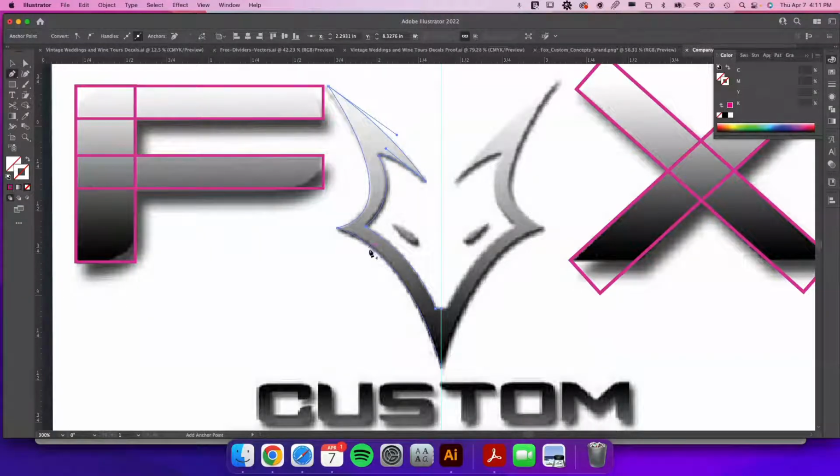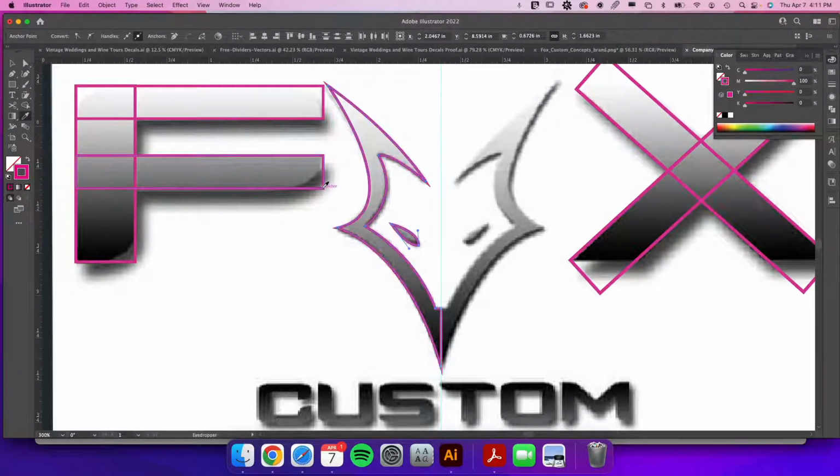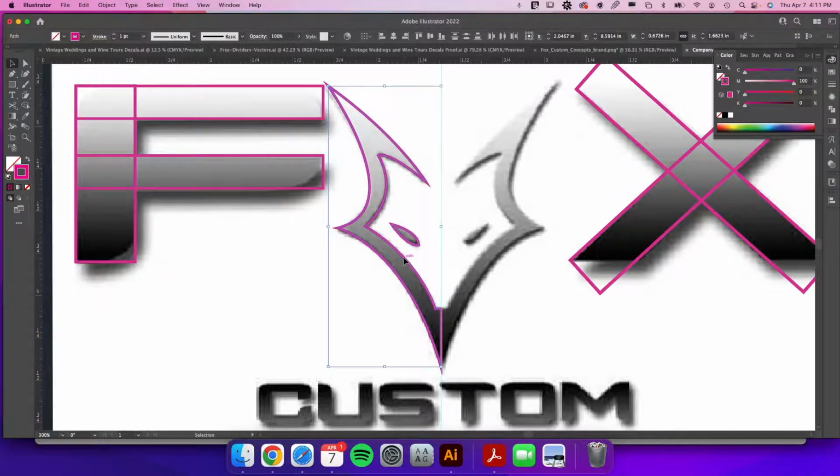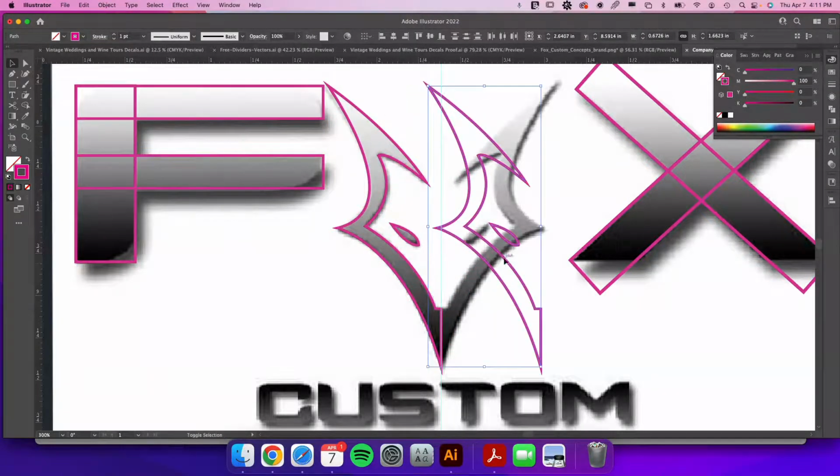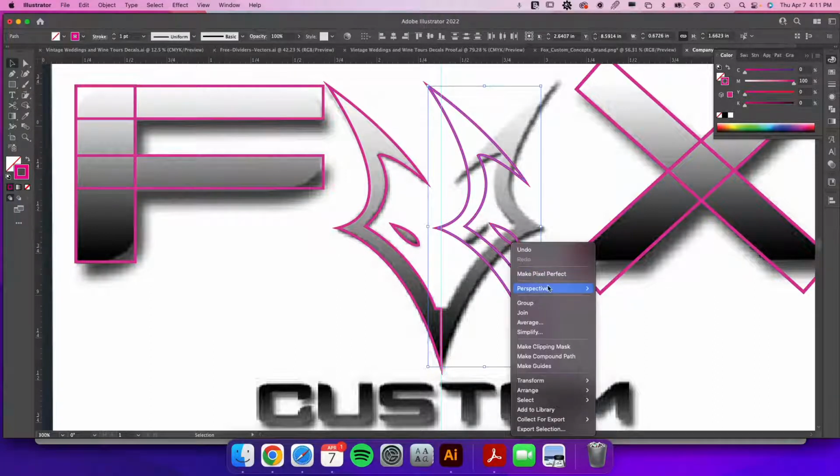So I've drawn half the shape of my fox face, and I guess I should do the eye as well. And I'm just going to color those pink as well. And then I'm going to select both my shapes, shift and drag it over while holding option to create a copy.